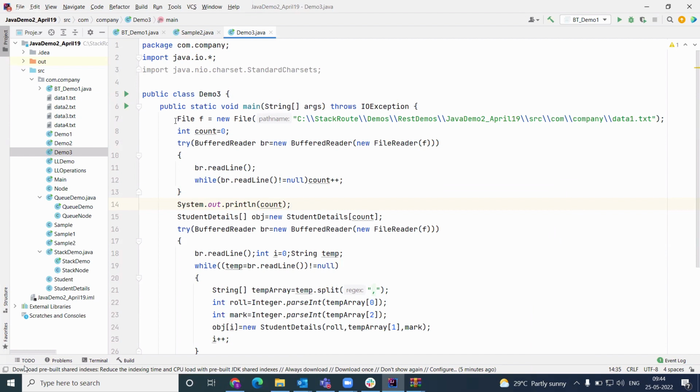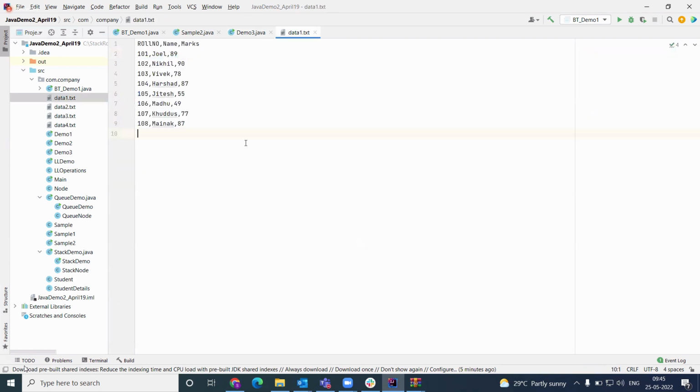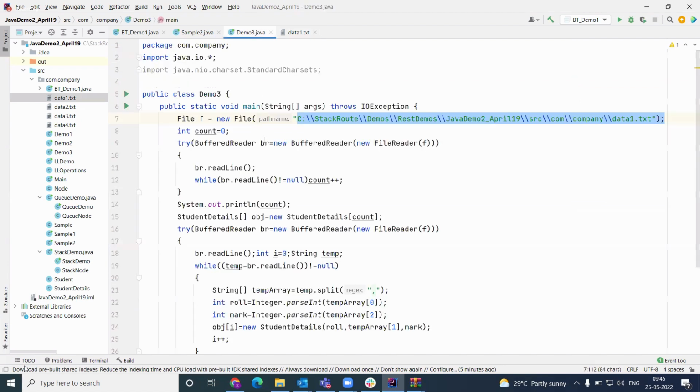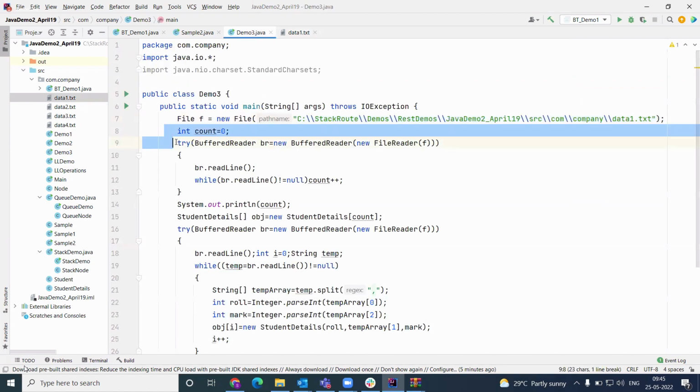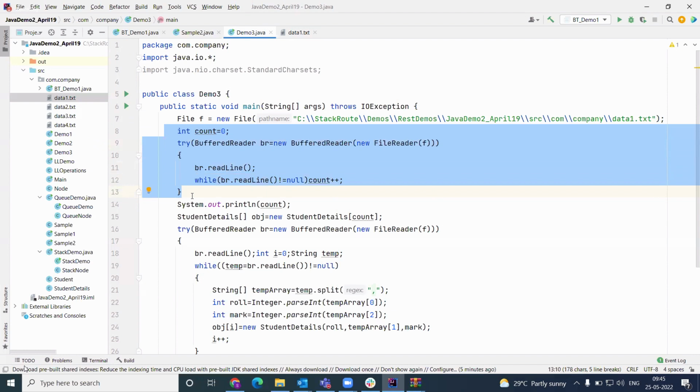Listen. In order to refer to a file, you can refer to it as a string variable or as a file object: file object name equal to new File of your data. And for your information, this is my data. I've created roll number, name and mark, and this is also a comma separated file. Initially we want to know how many records are available.